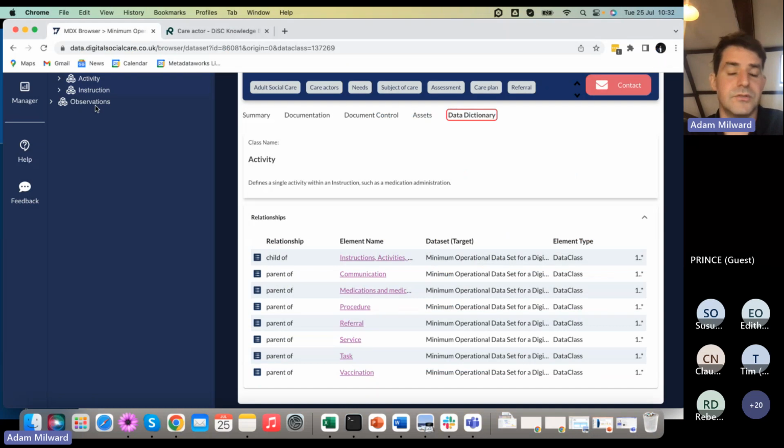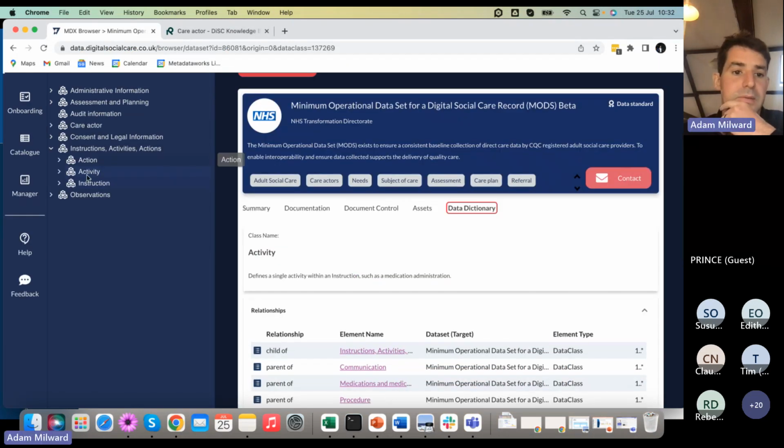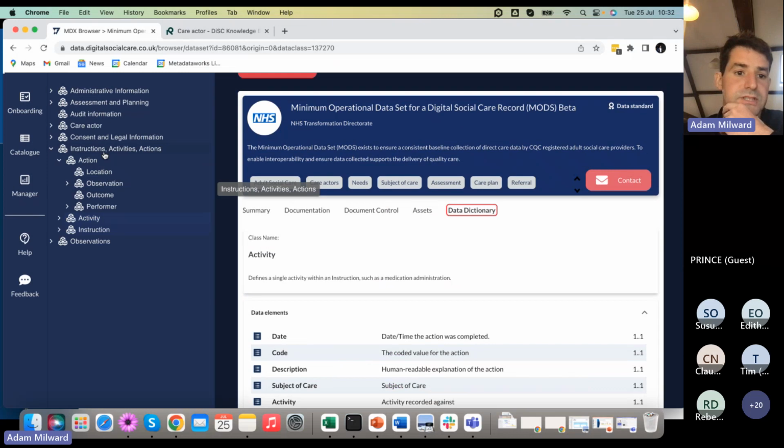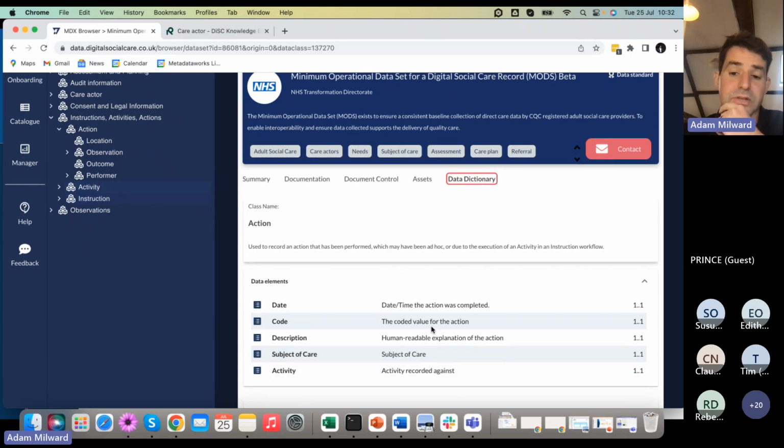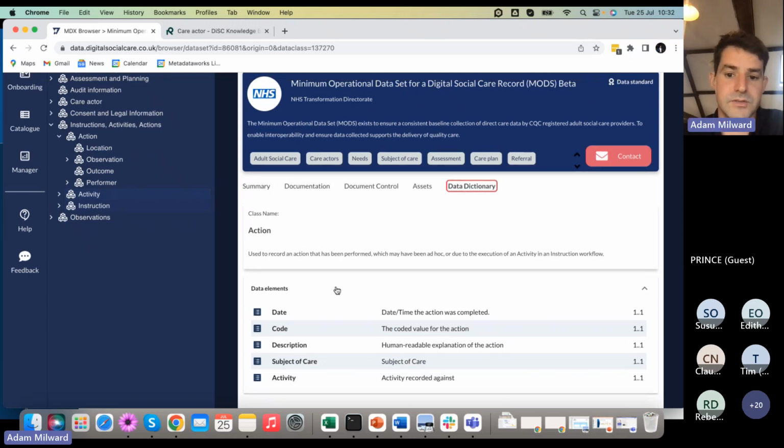So if we go to the actions model within instructions, activities, and actions, these will be references. But ultimately, the code needs to have a namespace. It's recorded against an activity, so there's a reference back to the activity, and then it's about a subject of care. So again, there's not a huge amount of change here through the gap analysis, but there's a little bit of work to fully specify some of the codes that we would expect.